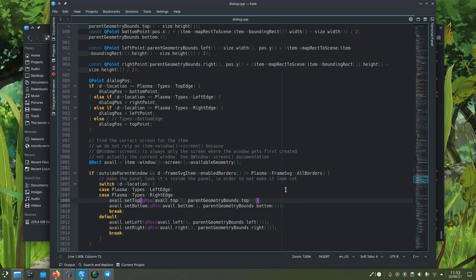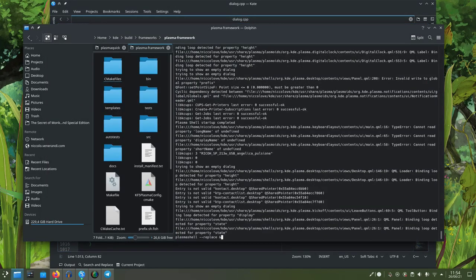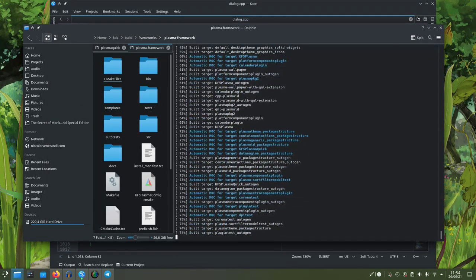So if we make this avail smaller, is it minus or plus? It goes from zero, so plus 30 for the top one, minus 30 for the bottom one, plus 30 for the left one, and minus 30 here. Okay, so let's see if this changed anything.